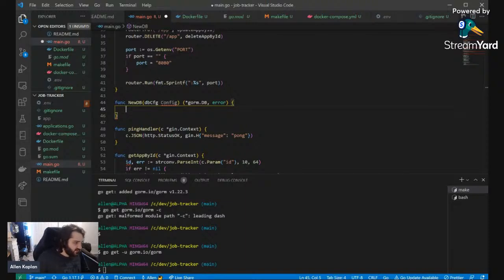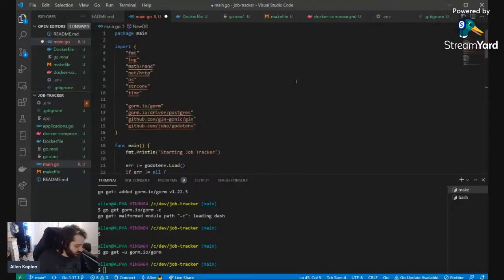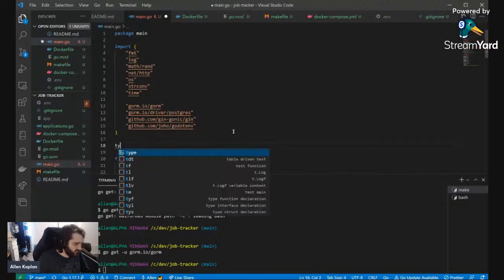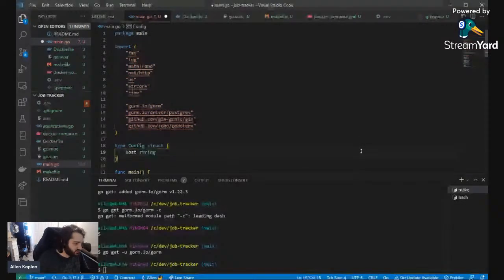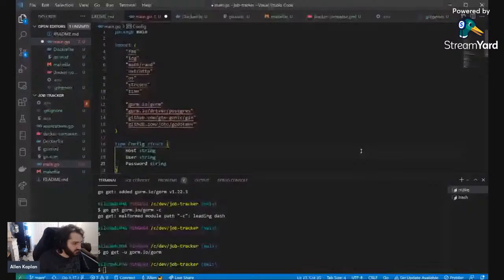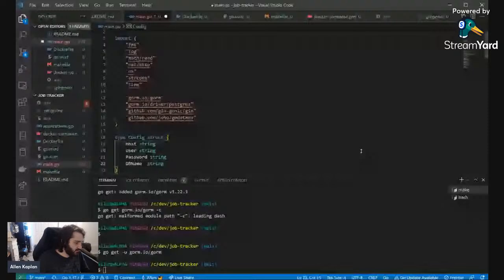So we need to define this config that I just mentioned. And so config is going to be easily defined with type config struct. And let's just put in really everything we're going to need. So we are going to need to connect to our database a host, which is a string, a user, which is a string, password, which is a string, DB name, which is a string, and a port, which is a string.